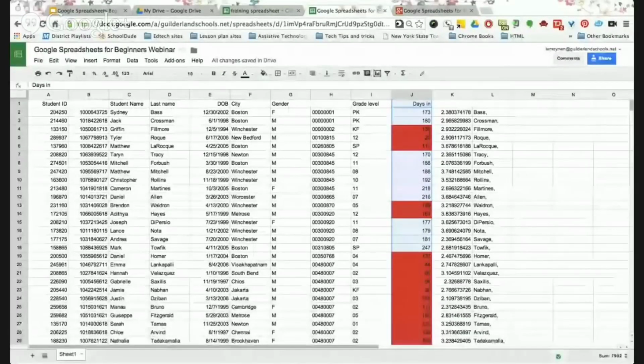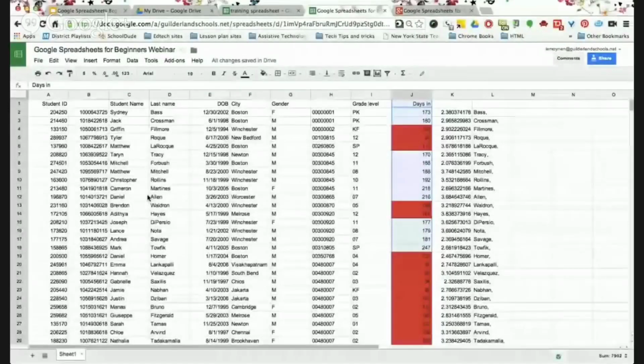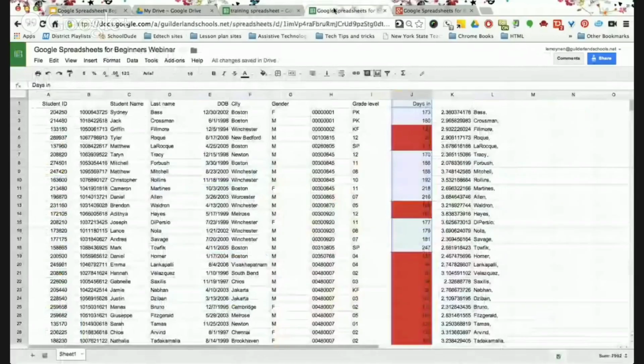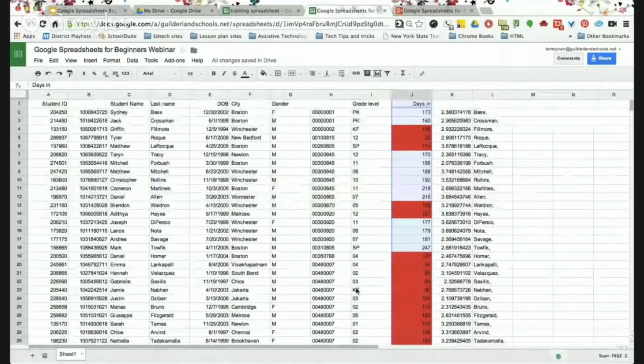Okay, so I'm going to move on to the next thing, that is functions. With functions, Google made it really easy, especially because I'm not a very good person with math, let's say. So this was really easy for me.